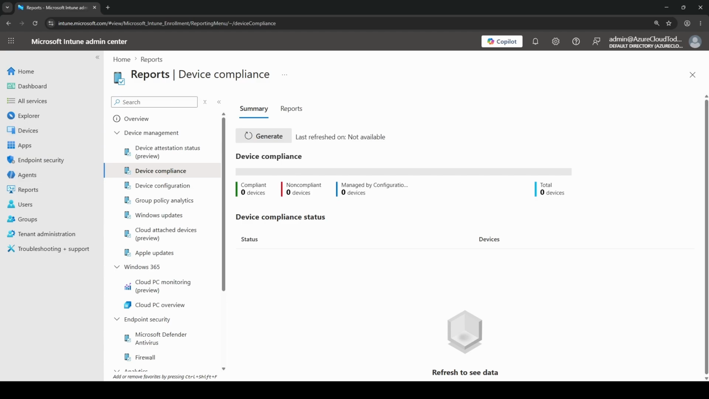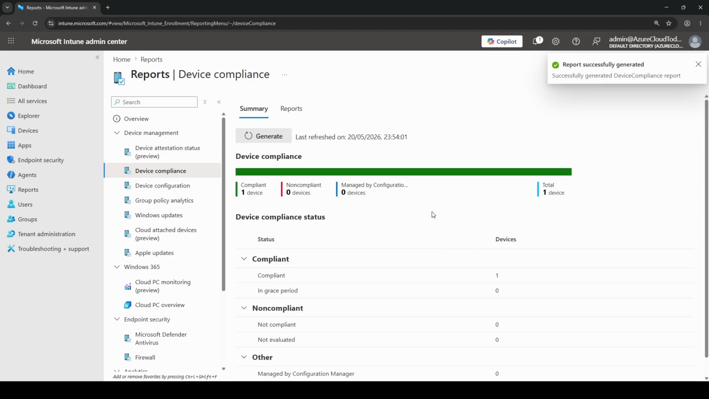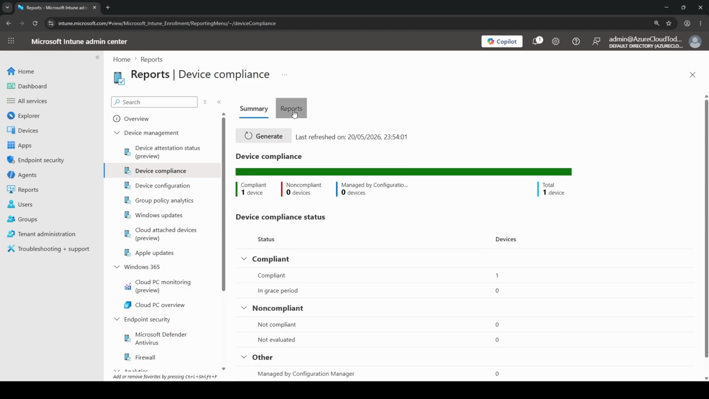So every time you do this, you will have to click on generate to get the latest results. After a couple of seconds, the report is now finally generated. If you see over here, we just have one device and it is showing up as compliant. So we have the count over here. If any device would have been in grace period or non-compliant or not evaluated, they would have shown up over here. Let's go to the next tab, which is reports.